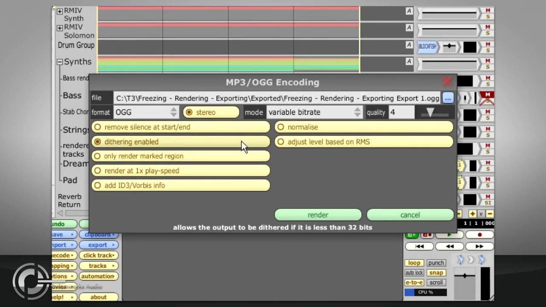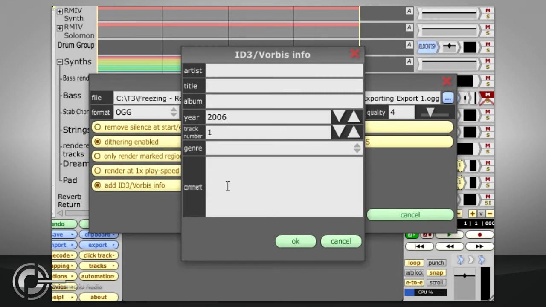OGG and MP3 exports both start by rendering a temporary 16-bit uncompressed version before encoding, so the Dither button should be on unless you have specifically used a third-party Dither plug in the edit. You can tag the files by selecting Add ID3 or Vorbis info and pressing the Edit button to enter the data.